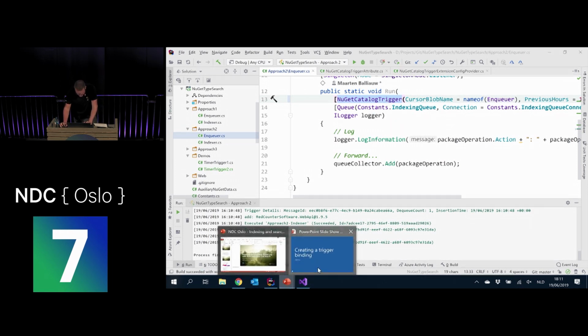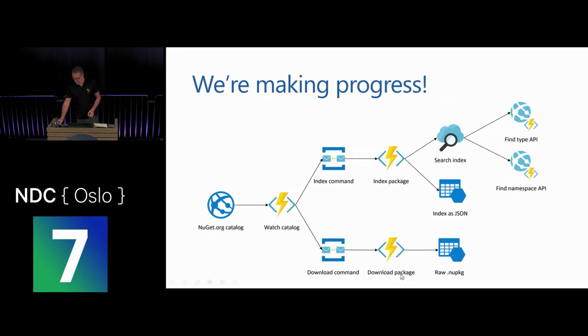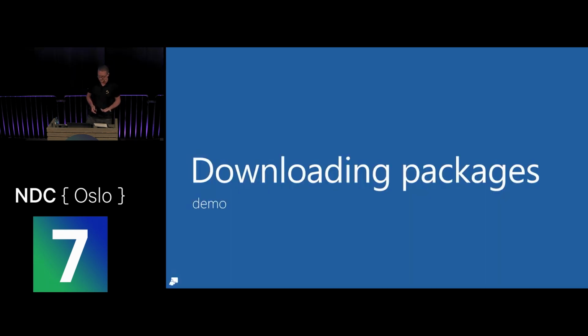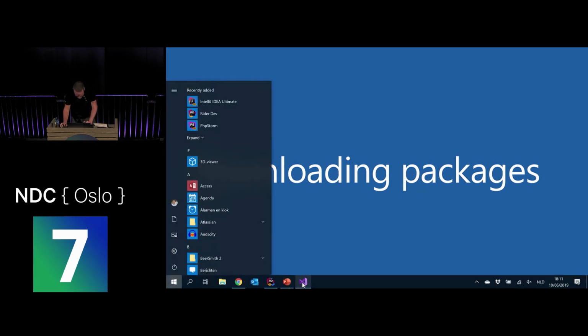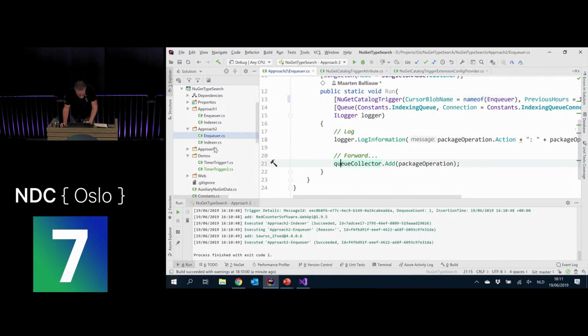Right? Good. Now we're making progress. We already have something that is now watching the catalog and adding those elements into queues that we can then process to do both the downloading as well as the indexing. Now let's look at the next steps in the pipeline that we are building, and let's start with the easy one, which is downloading packages from NuGet when a download message appears in the queue. So downloading packages.